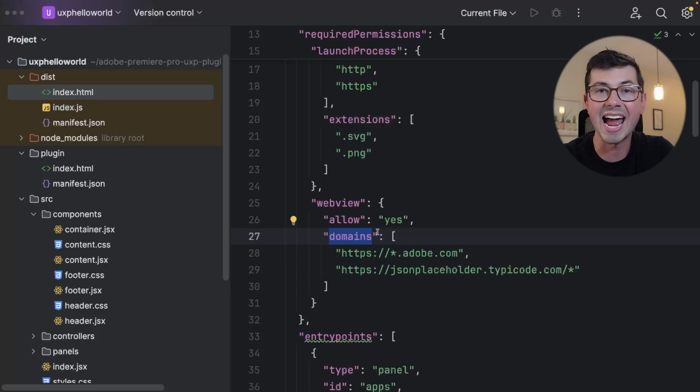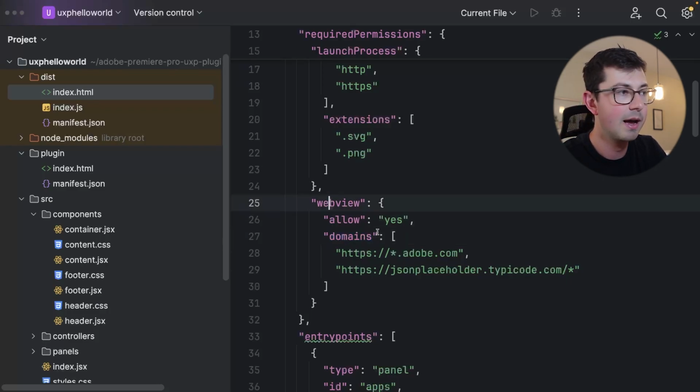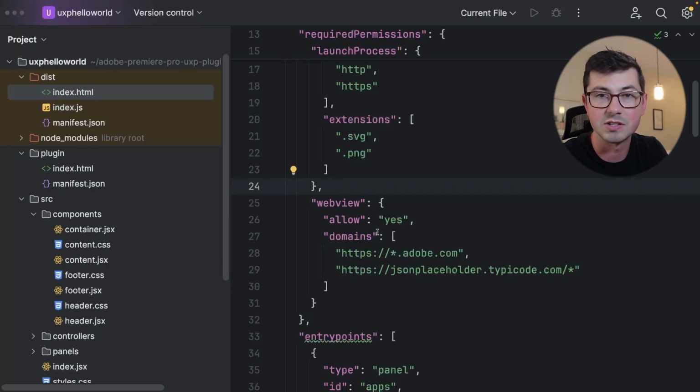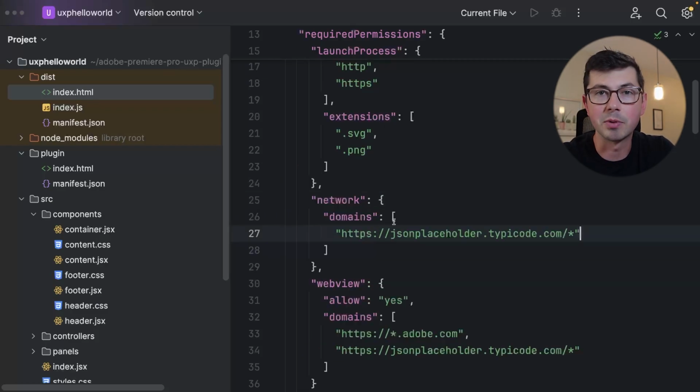What we need to do here is add a network section to this required permissions JSON object. And we need to explicitly whitelist the JSON placeholder domain so that Adobe will allow us to make those requests. So we're going to copy in some code here that's going to make this easier. Now I've added this network block here and copied in the JSON placeholder domain. This wildcard at the end is telling Adobe to allow access to any URL that's in the JSON placeholder domain, not just the root.